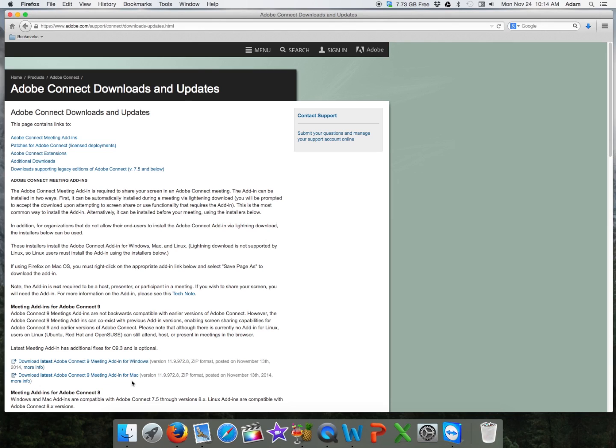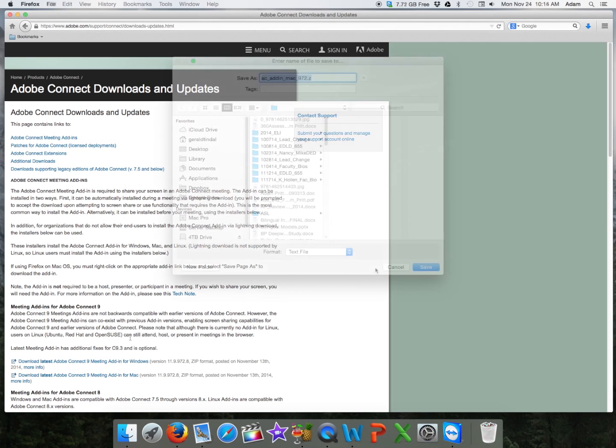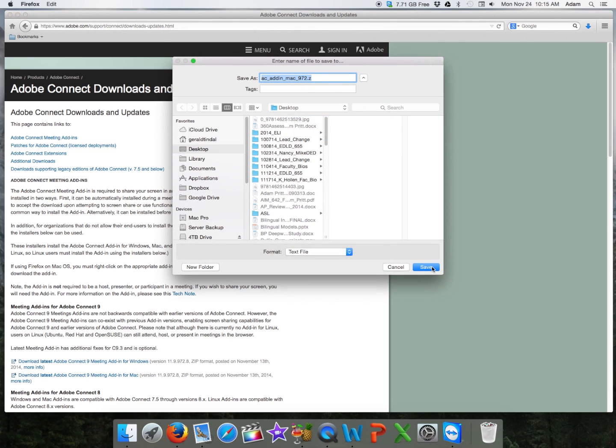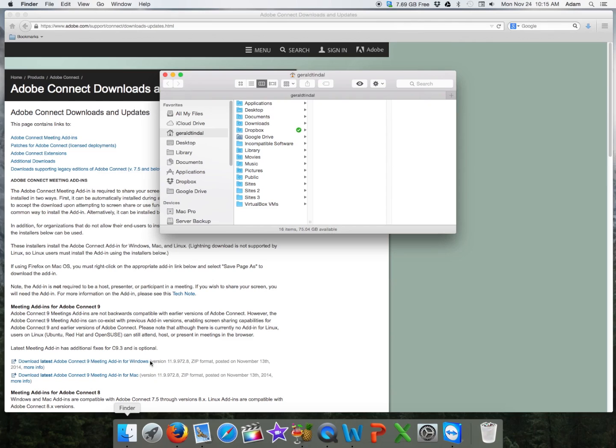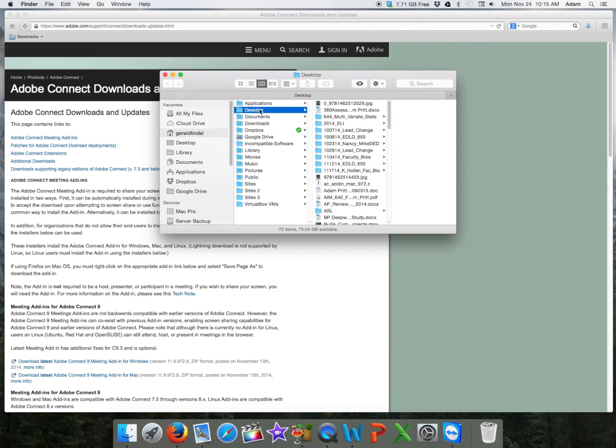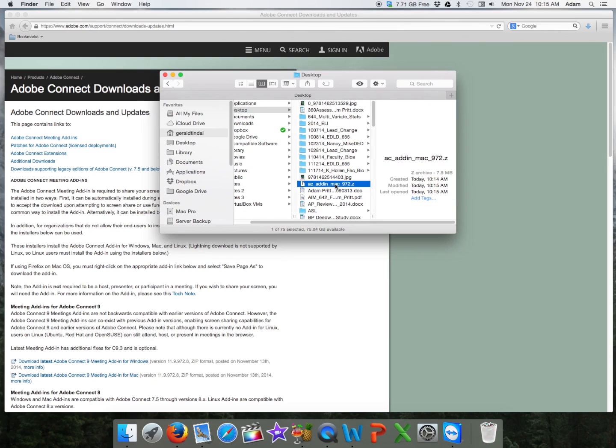I am a Mac user and I have Firefox, so I'm going to right-click, as you can see by the instructions here, on this link and save the page as to download the add-in. I'll now navigate to my desktop and look for the zip file that was just downloaded for Adobe Connect. I will double click on it to unzip the file.